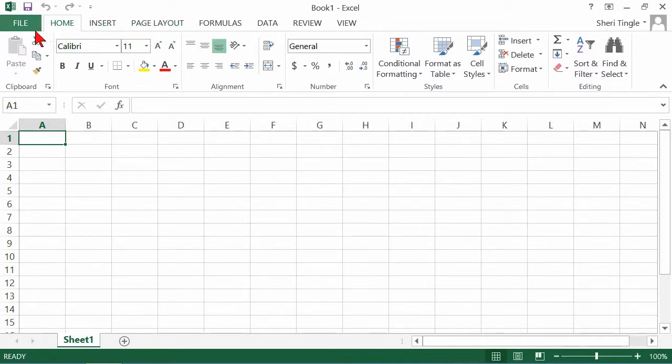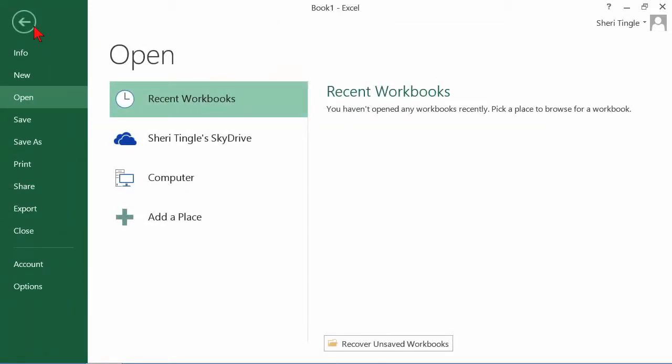Now you'll notice the File tab on my screen is a darker green color. That's because when you click File, I'm going to go ahead and click on File, it takes you into this area referred to as the Backstage. And when you're in the Backstage, you're working with Excel. For instance, I want to have information about Excel, or I want to make a new Excel workbook, or save an Excel workbook, or close Excel, or look at the options within Excel. So the Backstage is actually working with Excel.